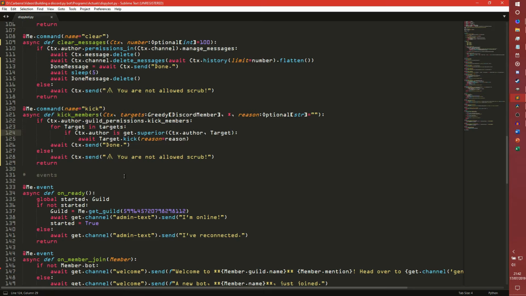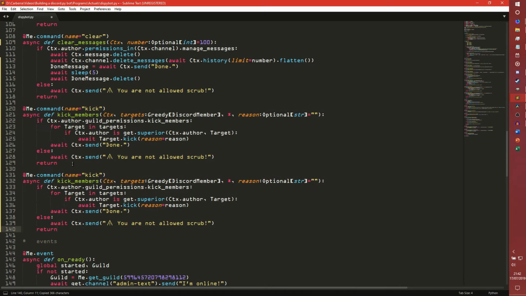So we will leave that. You could do a counter if you wanted, but we won't bother doing something like that. And then the good thing with the ban command is that we can basically copy and paste the thing and get every mention of the word kick and replace it with ban. Thankfully, Sublime has a really easy way of doing that.